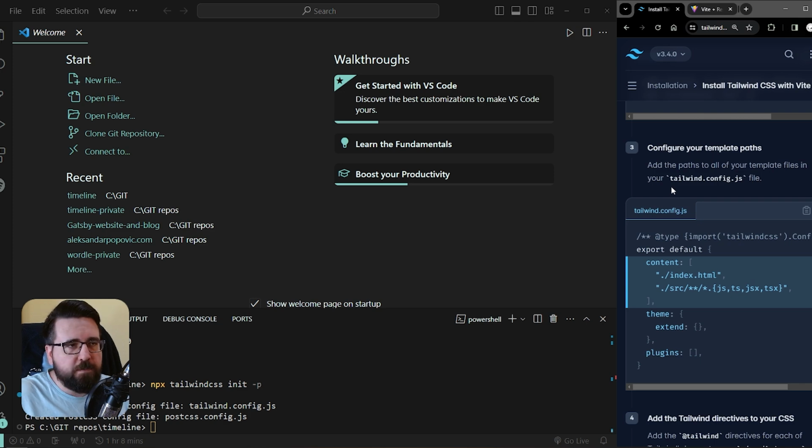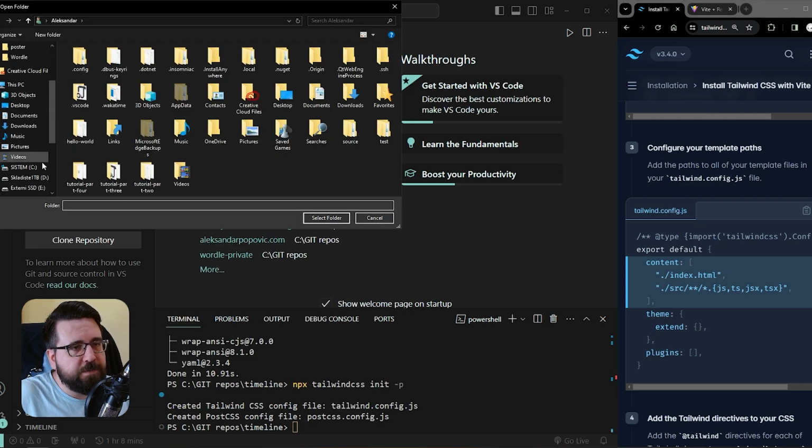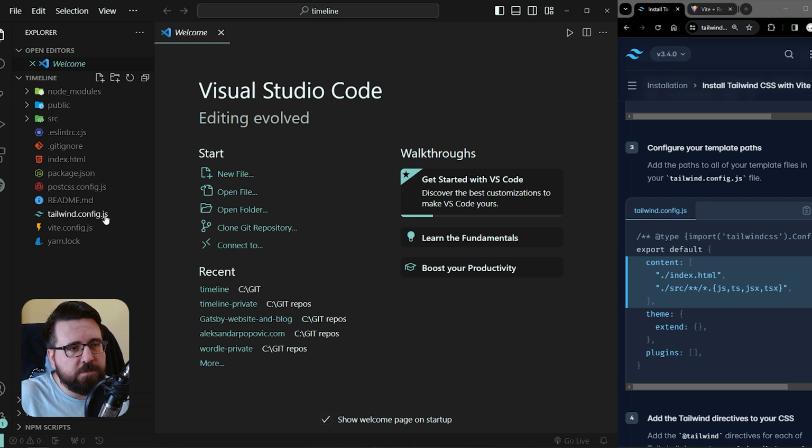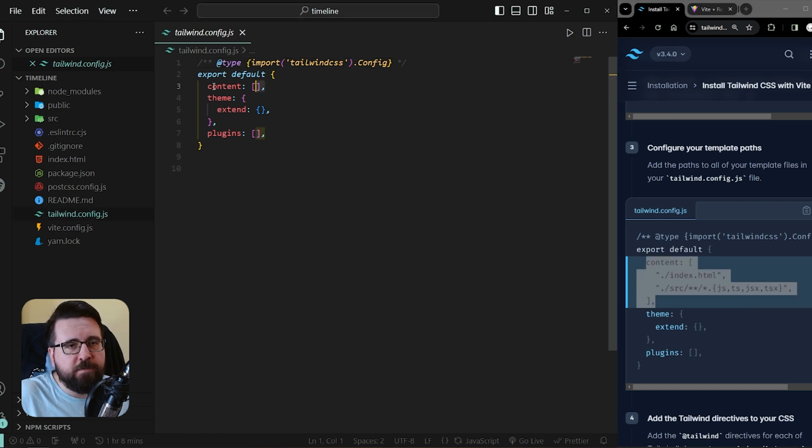Now we need to configure our Tailwind config. I need to open the folder here. Now that I'm in my chosen folder, I'm going to open tailwind.config.js, and I'm going to copy this content part from here and replace it in my file. Copy paste, hit Control S to save.